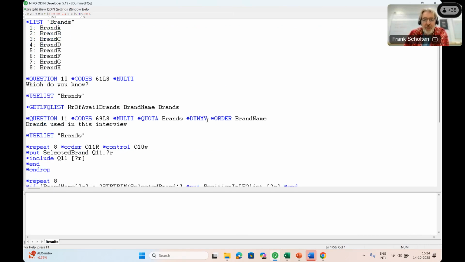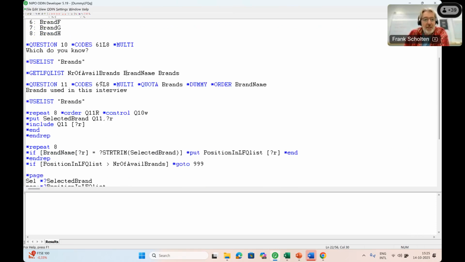which is the actual quota question. And this one we order on brand name, and brand name is the array that is returned for the least filled list, from least to most filled. So this then sets question 11 in the order from least filled to most filled. And then we use a repeat where we simply say, do this repeat in the order of question 11. So in the order from least filled to most filled, and we control it on Q10, which is which of these ones do you know?